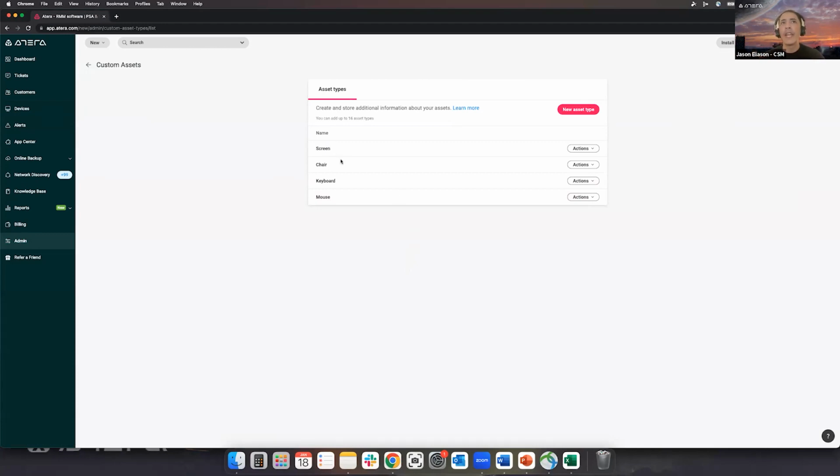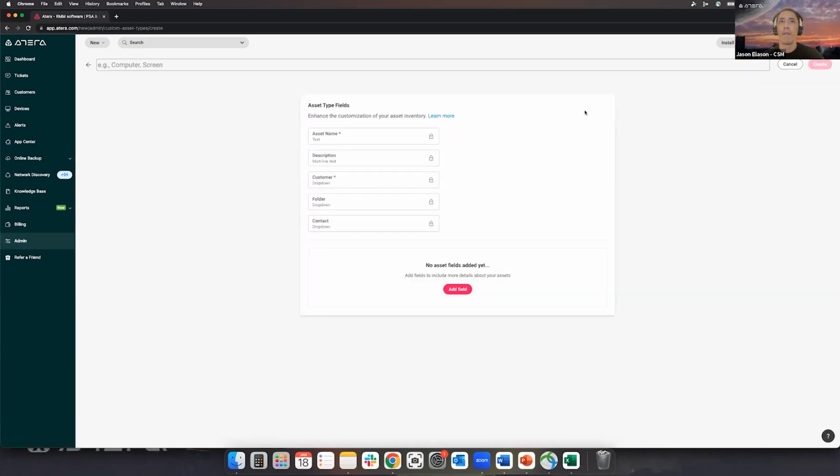So you see we have a screen, chair, keyboard, mouse, and you can think of any other things that you might want to add, maybe like speakers. But for this case, I want to actually add a new asset type so I can show you the customizability of this feature. Okay, so I want to add headphones to the mix here. So that's going to be the name. It's going to be headphones.